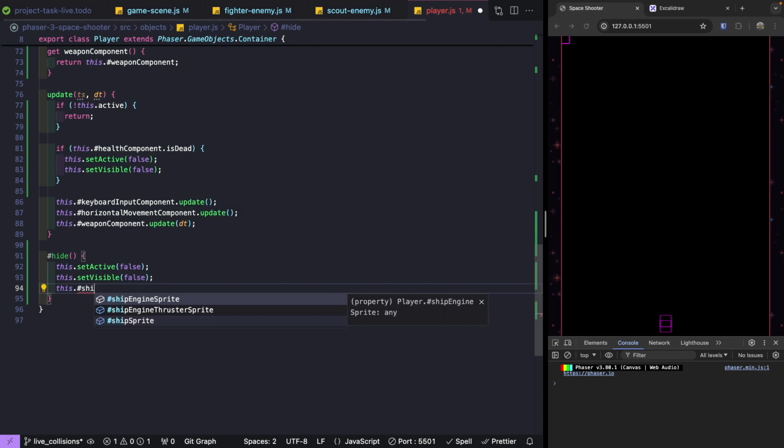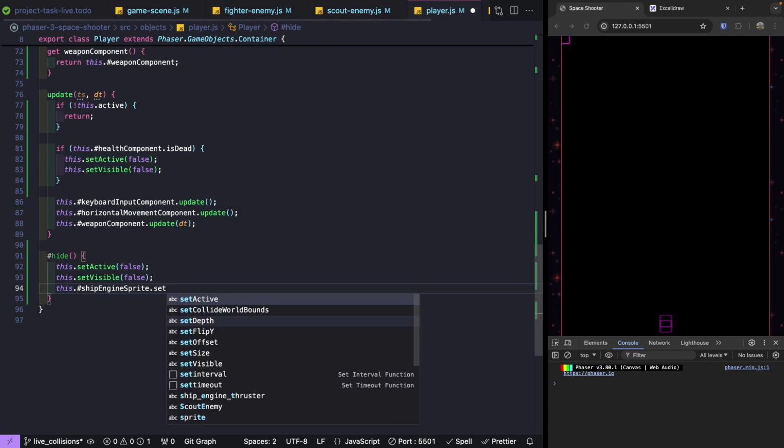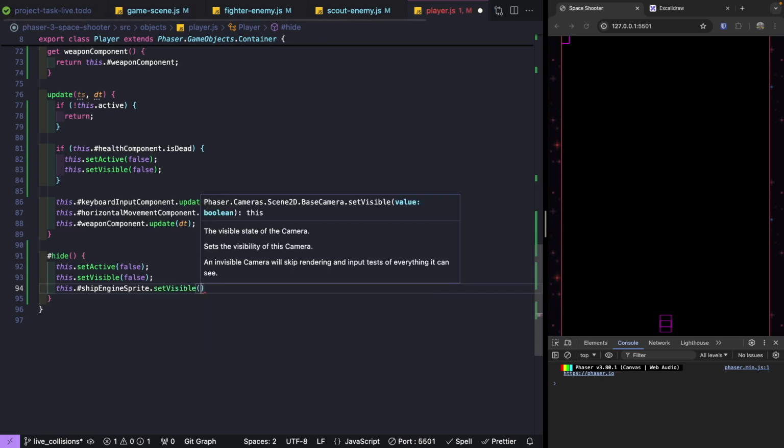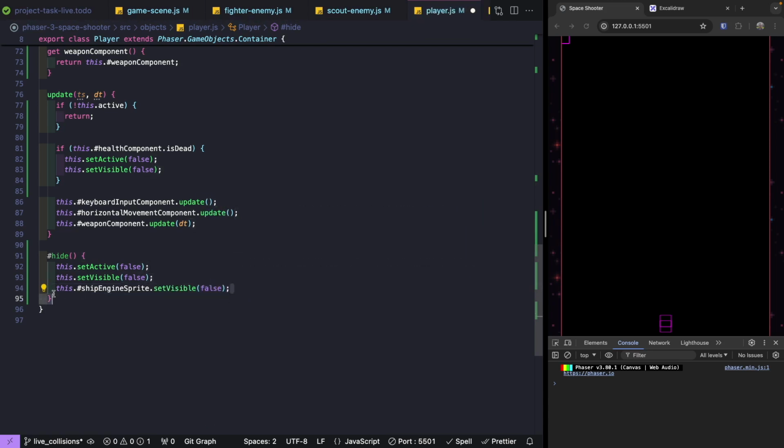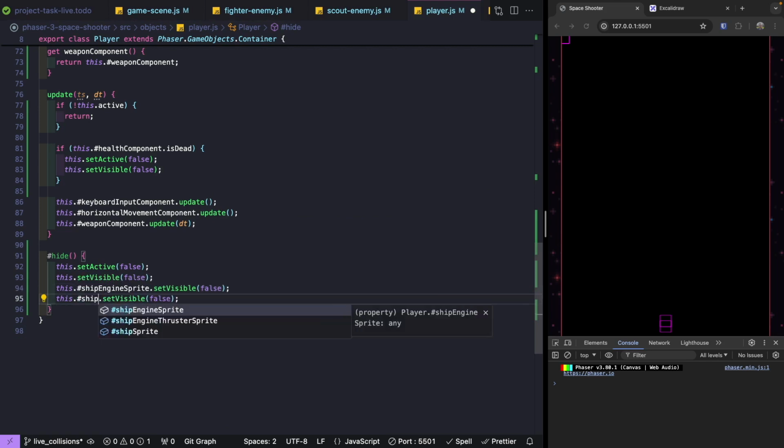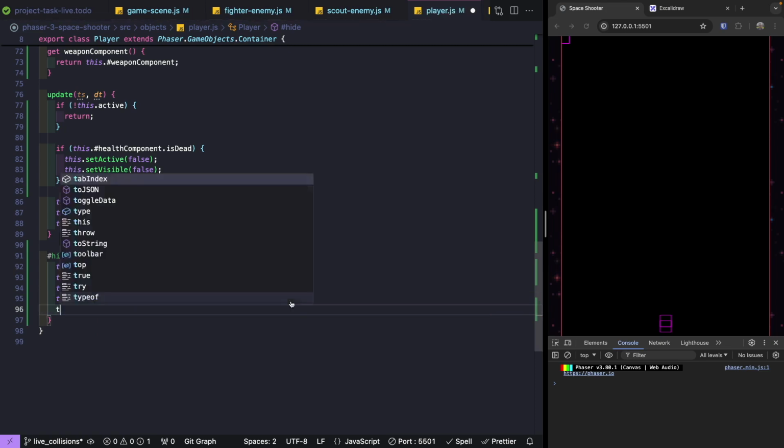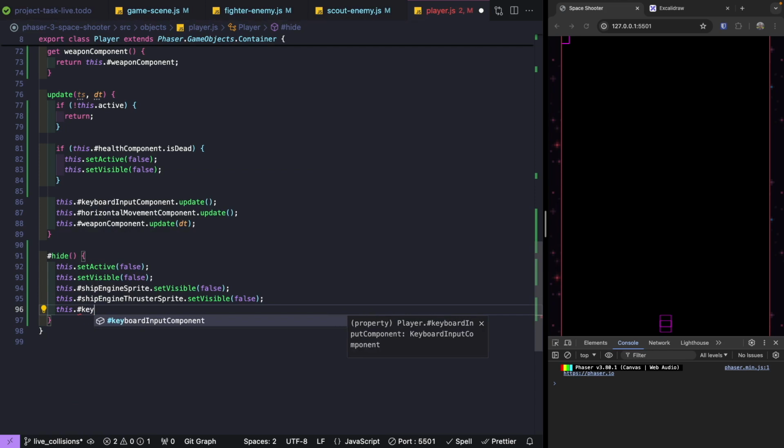We're going to do our ship engine sprite. We're going to do set visible, and we're going to set that equal to false. We're going to copy that line of code, and then we're going to do the same thing for our thruster. And so we'll have our ship engine thruster sprite set visible equal to false. And then just as a safeguard, we're going to lock our input. What we're going to end up doing is adding logic for our lives later on, and so we'll need to make sure we lock our input until our ship respawns. And so we're just going to set this equal to true.